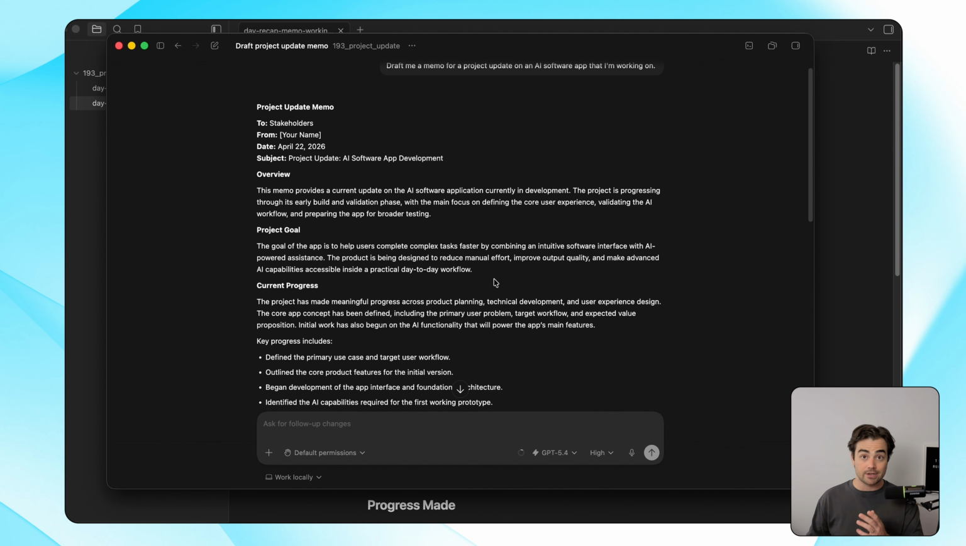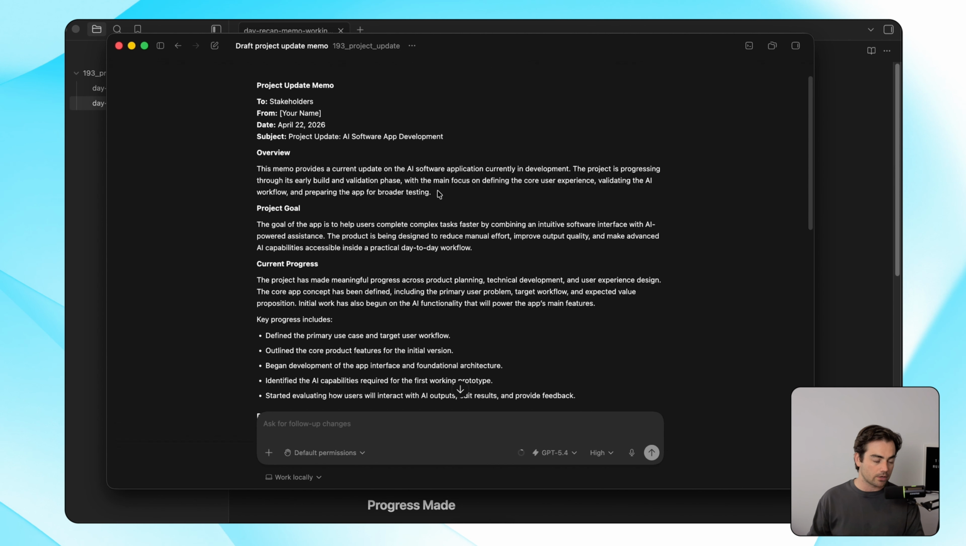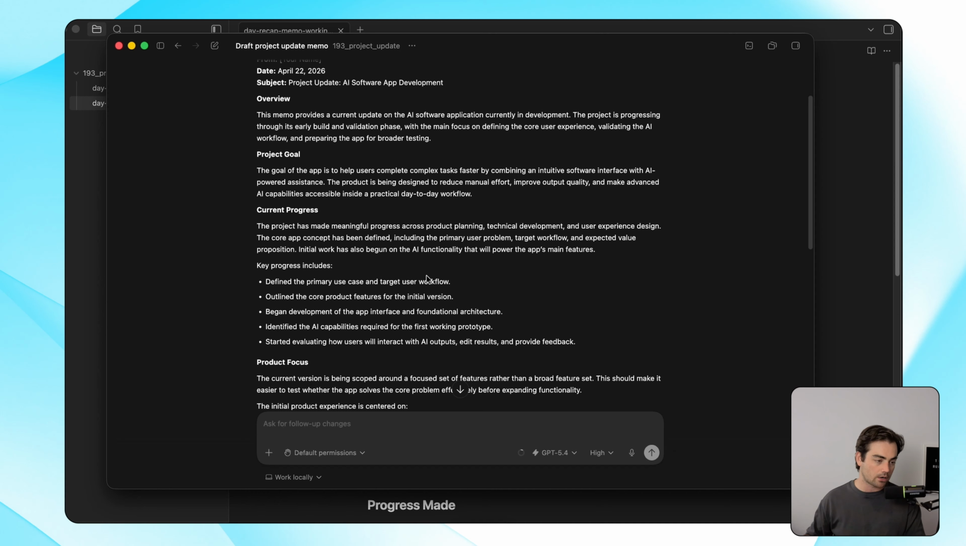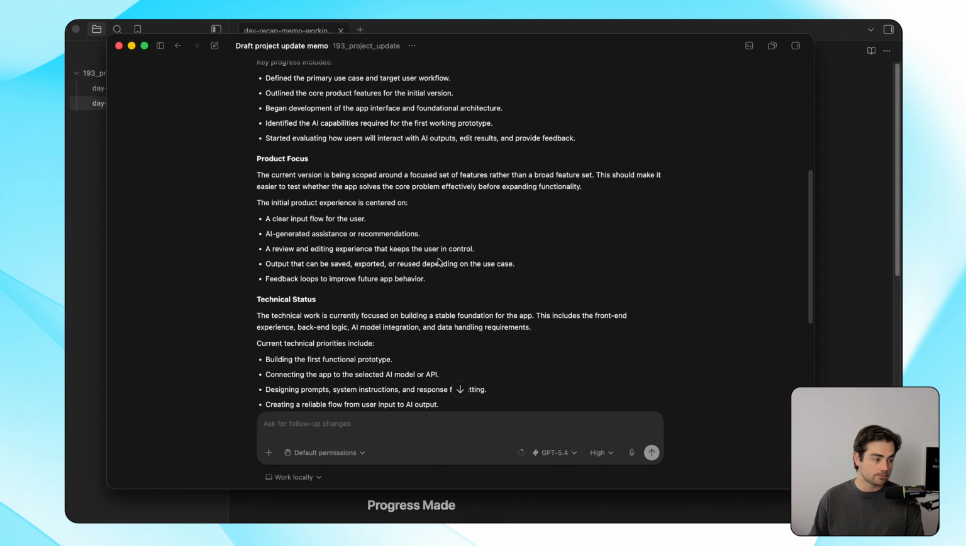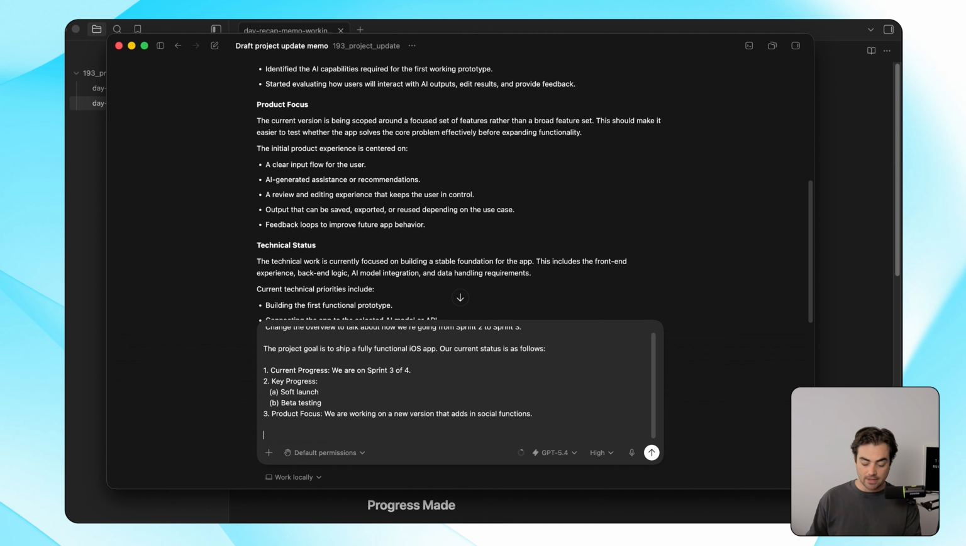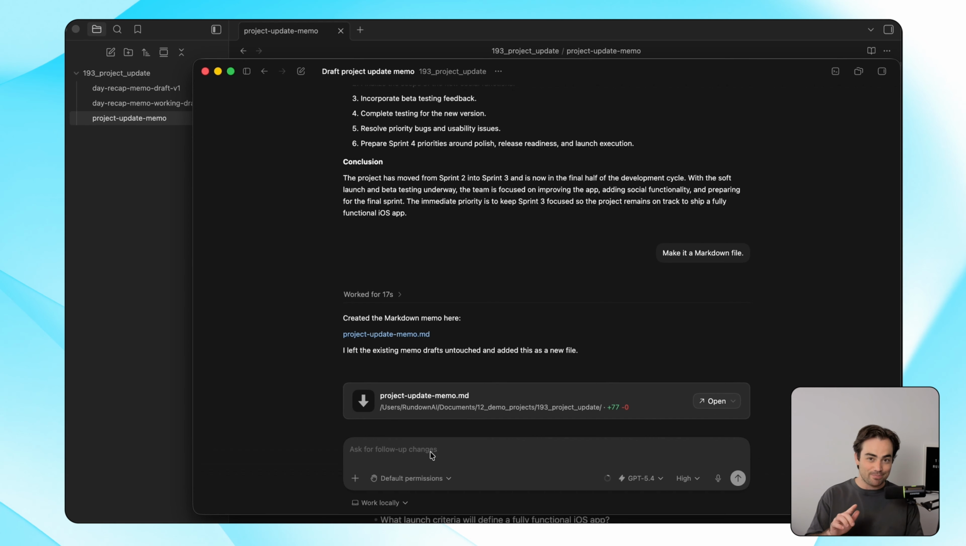And then I'll just brain dump using Typeless, and I'll say like, change the overview to talk about how we're going from Sprint 2 to Sprint 3. The project goal is to ship a fully functional iOS app. Our current progress is that we're on Sprint 3 of 4, and key progress includes soft launch and beta testing. Our product focus is on a new version that adds in social functions. Now create the first draft of this memo. That's what you're going to say. Make it a Markdown file.